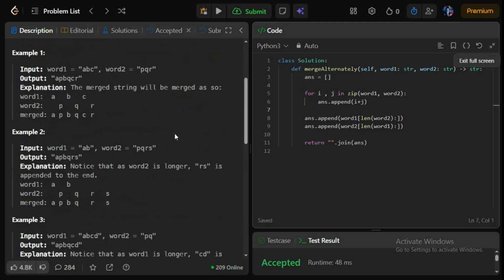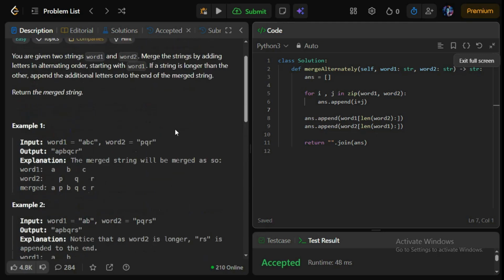And now let's understand how I have solved this problem. The first thing that comes to my mind to solve this problem is the zip function, which I have used in my loop. This function basically gives the characters from two strings and ends its iteration when one of the strings has been completed. So if we take example 1, when we run this loop, in the first iteration we will get i and j as A and P. Then in the second iteration we will get i and j as B and Q, and in the third iteration we will get i and j as C and R, and we are adding these characters according to the iteration into my answer list.